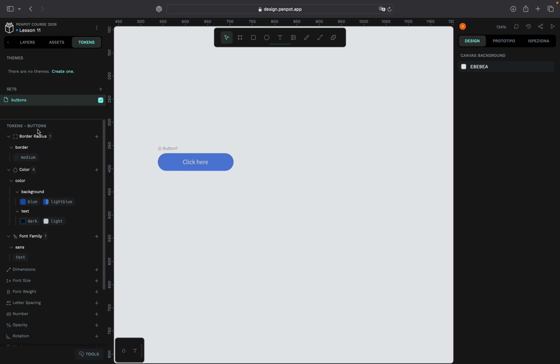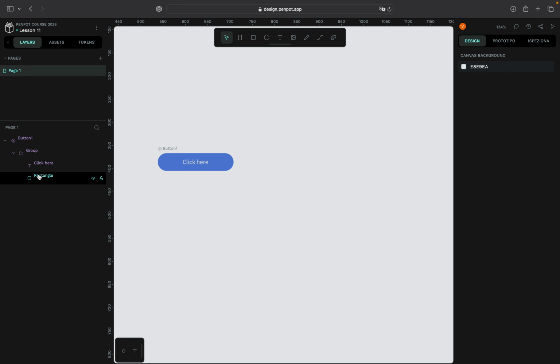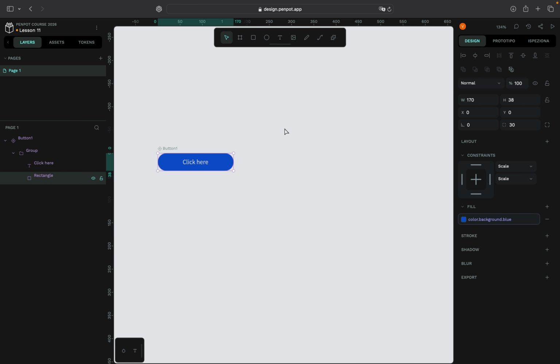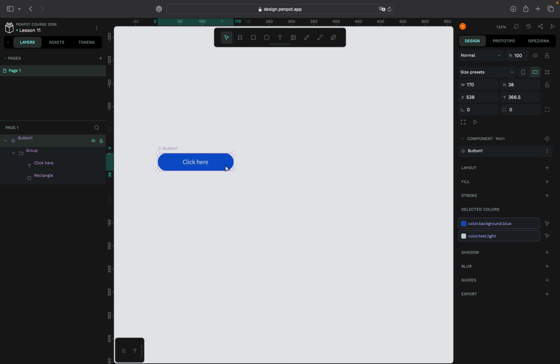Let's do this again. I'll go back, make it view. Perfect. If we go here, you will see in the right sidebar there are some features. There's this icon that will make you create a variant.